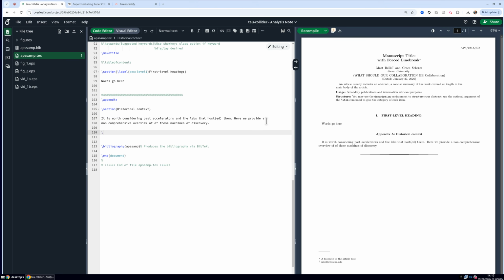So I'm going to do a subsection. I'm going to call this superconducting supercollider. I don't know how it's capitalized, but we'll call it the SSC. There might be text that goes here.